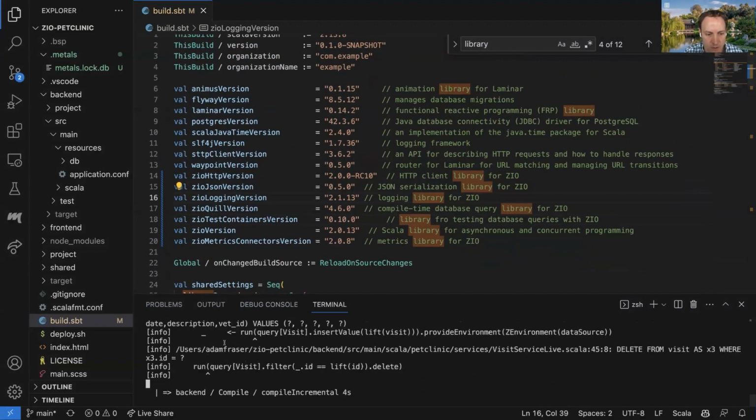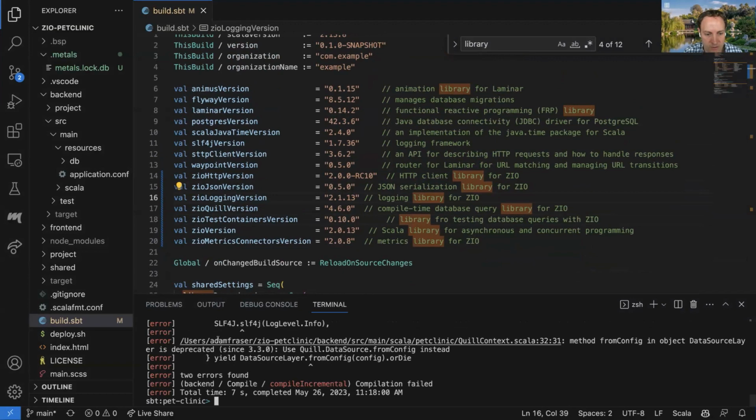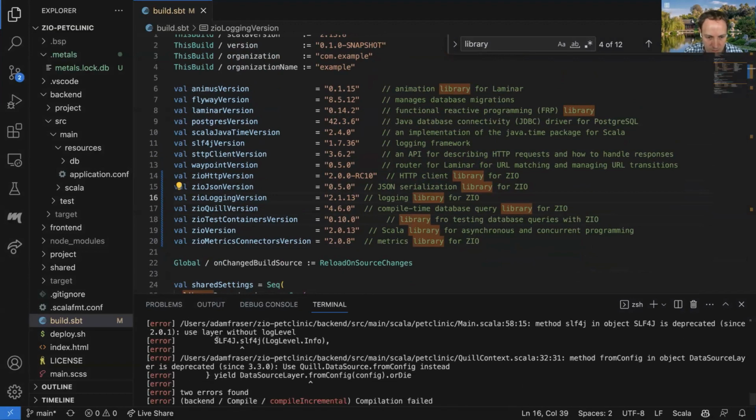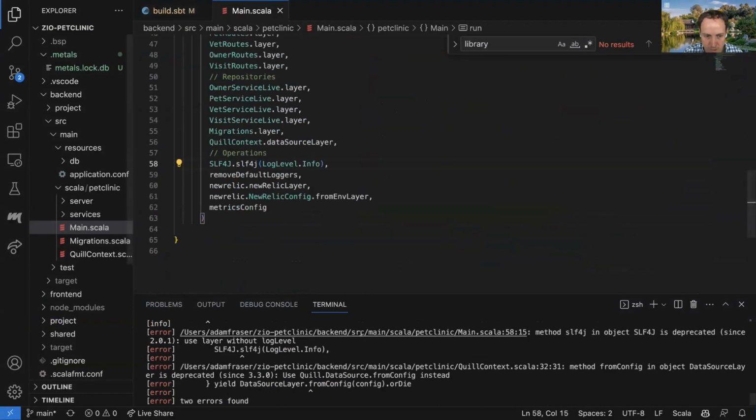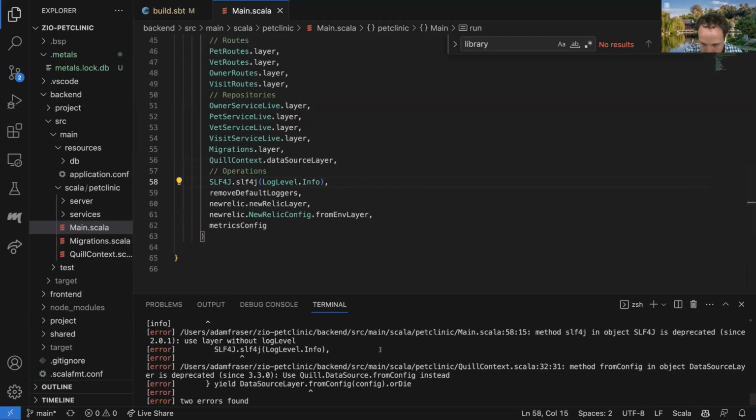Okay, so this is Quill. It prints out all the queries at compile time. All right, so some method is deprecated. It looks like we got nice messages. So let's read this. Method SLF4J and object SLF4J is deprecated since 2.0.1. Use layer without log level. Okay, I think that just means delete this guy here.